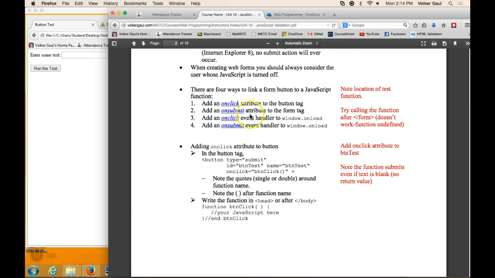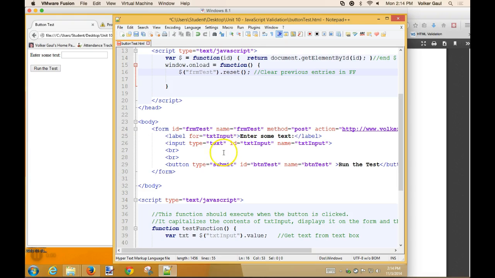A form can include an onSubmit attribute. We're going to try these first. So let's start, first of all, with a button on-click attribute. So here's my button. After everything else, I can add an on-click attribute.